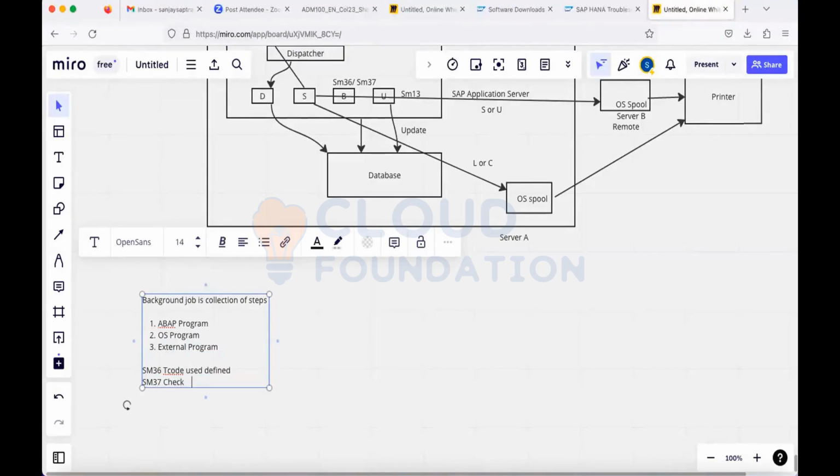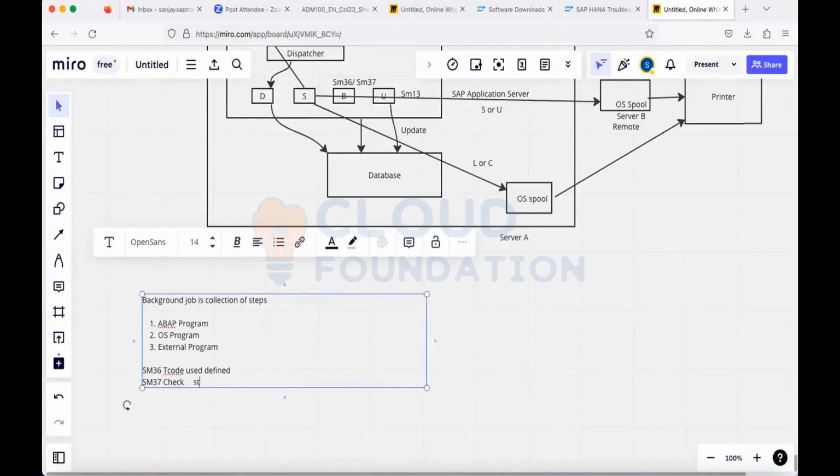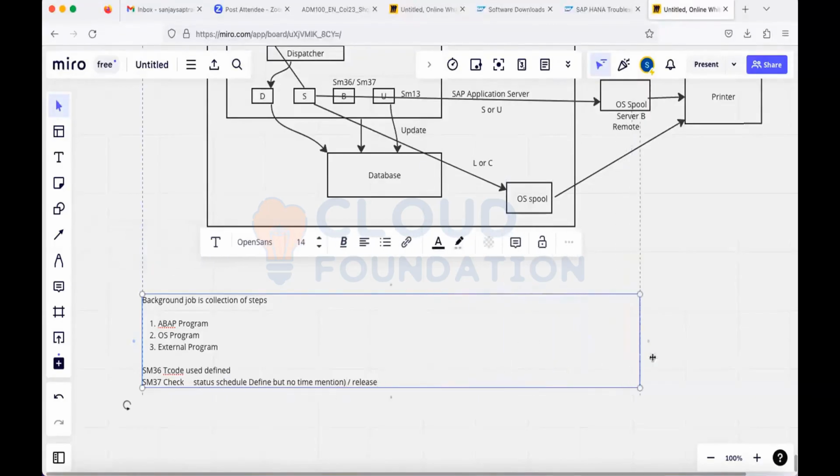We have 6 statuses of a background job. The statuses are scheduled and released. Scheduled means you have defined the job but with no time. Released means there is a time, like 9 p.m. you have defined, and then it is released. Then at 9 p.m. it is ready to run as a background job.